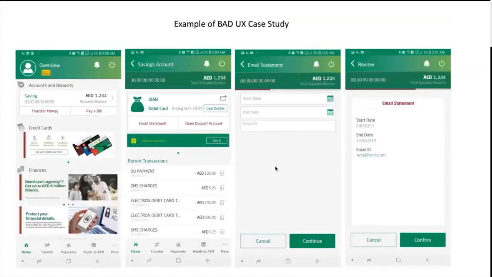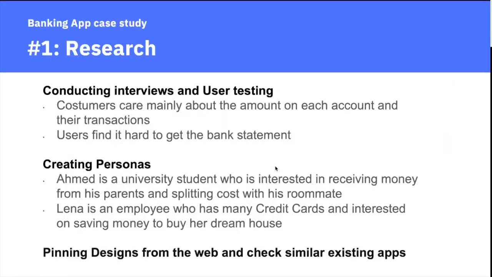Let's apply the UX design process to improving this app. The first step is research. Research is the first step in user experience design. User research is the UX design starting point for a product design. Research teaches us about the user, their behavior, their goal, their motivation, and their needs.